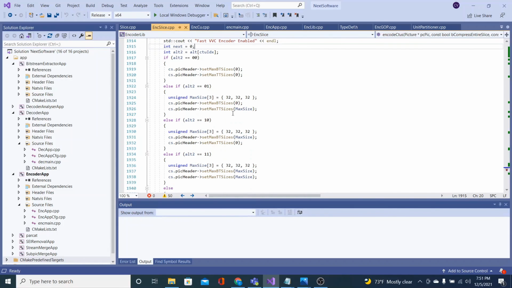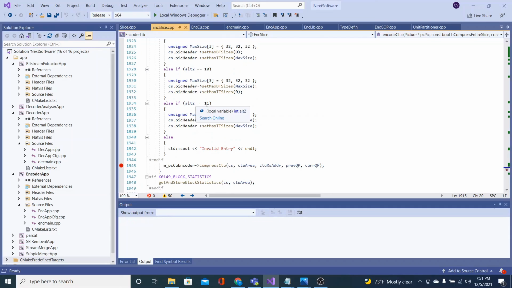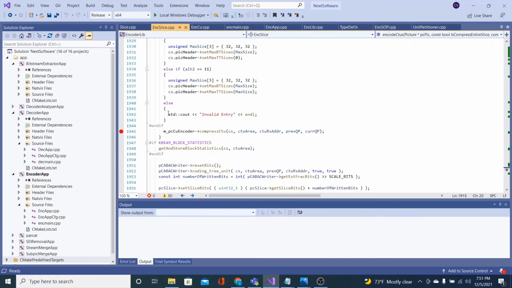If it's 01, then ternary is enabled and set to 32, but binary is set to 0 and disabled. If it's 10, then binary is enabled and set to 32, and ternary is 0 and disabled. And if the binary is 11, then both of them have a maximum size of 32 and are both enabled. If any other value is entered that is not a binary value, then you get an invalid entry. After that, compress CTU is called, which basically divides the macro block into smaller blocks.